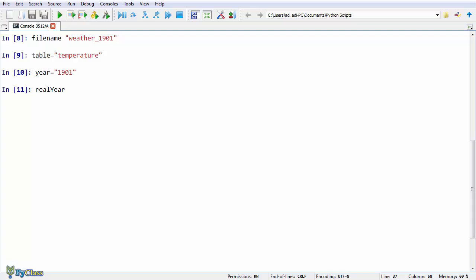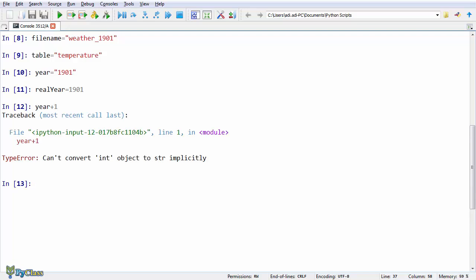Let's say real year equals 1901. And look at this. And that gives an error because Python is trying to add up a string with a number. Instead, if you try to add up the other variable we just created, you get what you expected. And that's the sum of the number 1901 with 1.